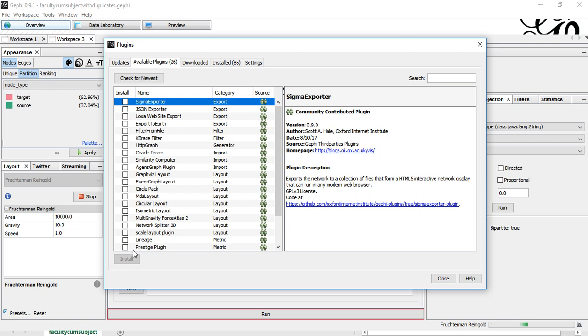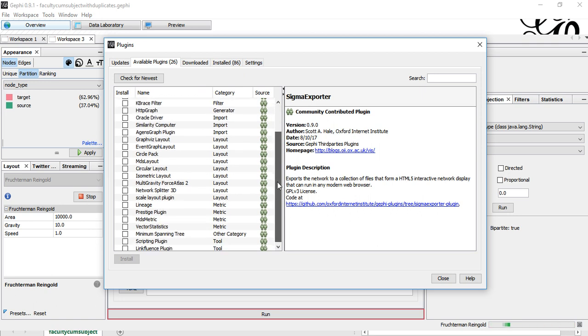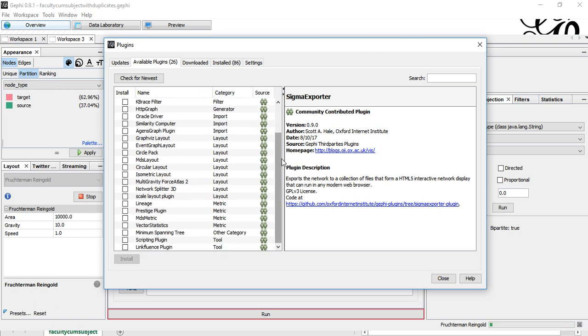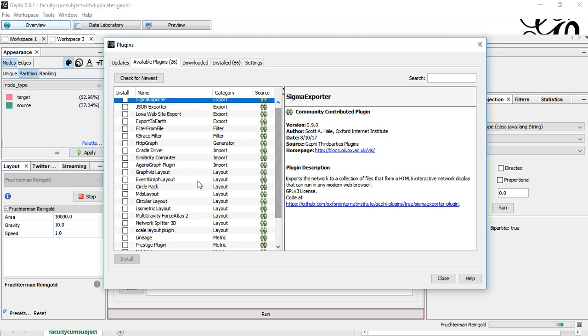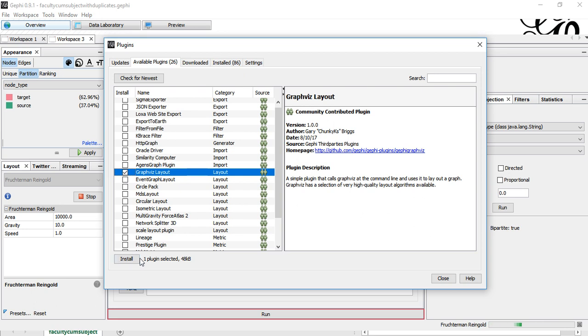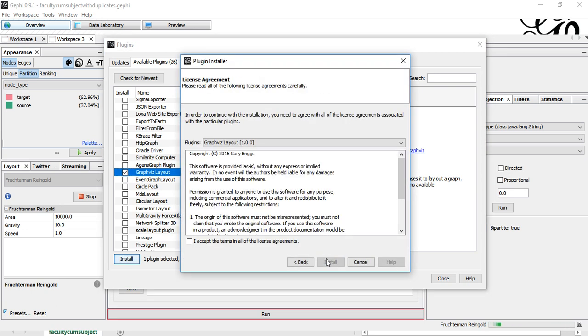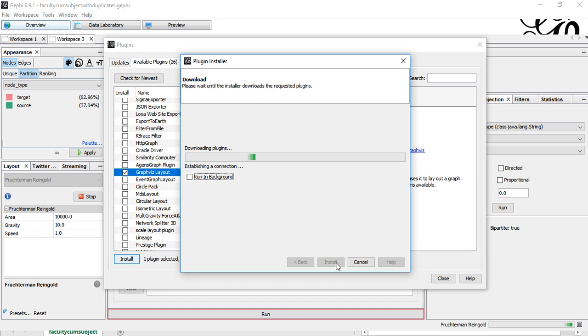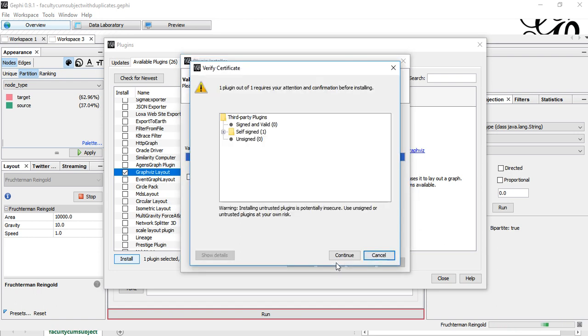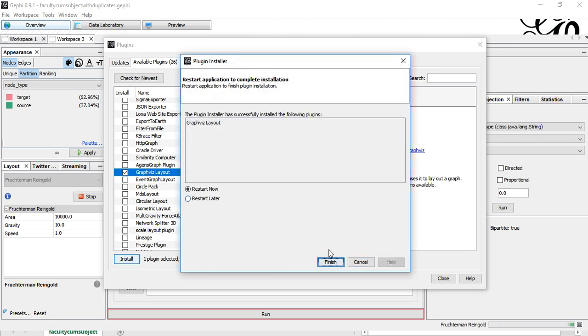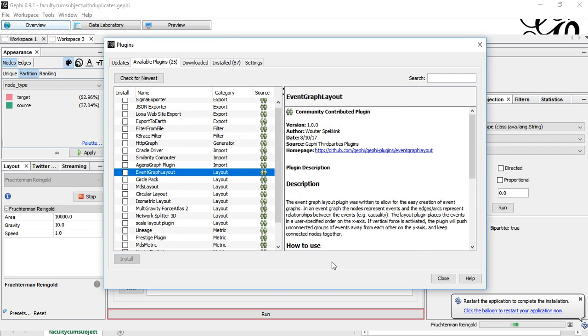You can just click it, and I will show you how to click a particular plugin. Let's say I want to install this particular plugin with the name Graph Viz Layout. So I click here and I say install, and I say next. I accept the terms. I say install, and I say continue. And it is installed. I say restart later, but in your case you say restart now. So this finish, and I just close it.